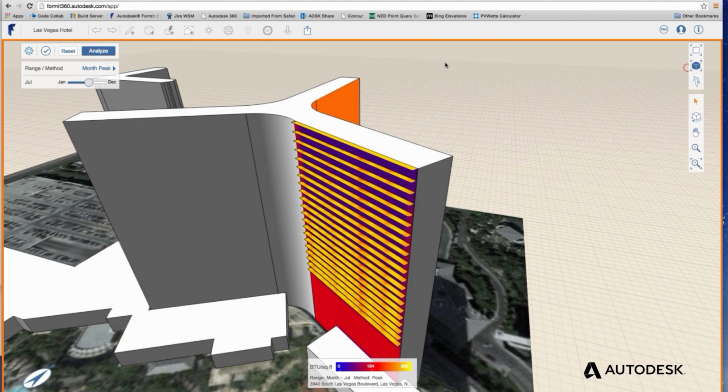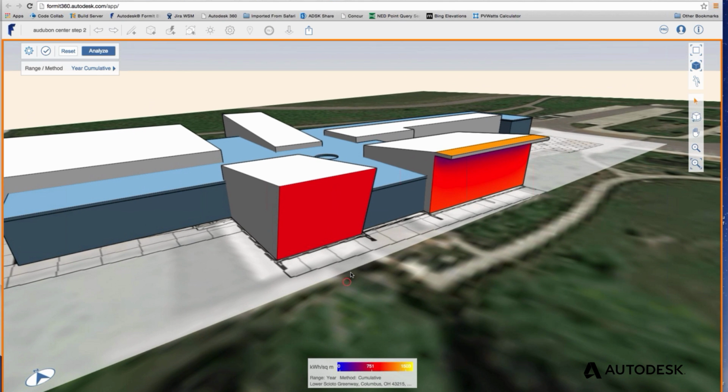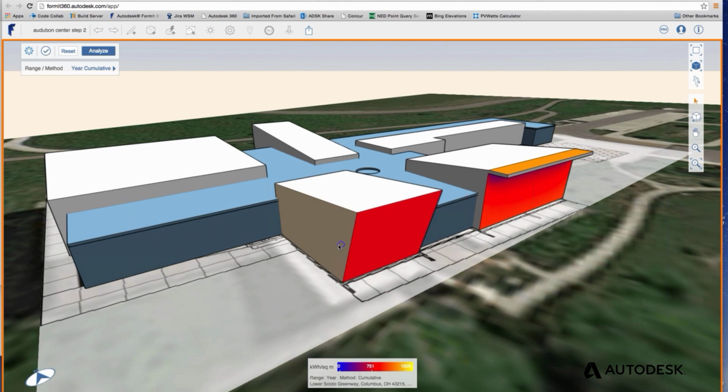And there. Okay, let me go back to this one real quick and show you there's another mode that we have. So this gives you the peak per month, which is good for shading design. The other mode we have here is a yearly cumulative. So what this will tell you is what's the total amount of solar energy that's received on a given point or surface in the model. And that's really useful for, let's say, solar panel design.